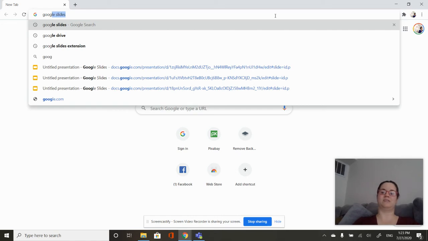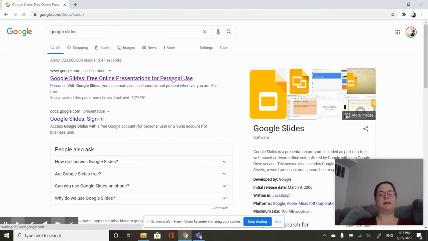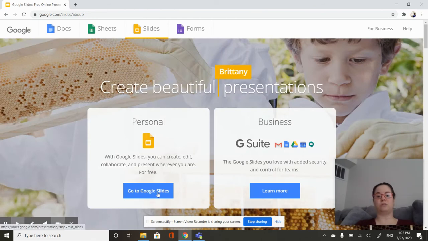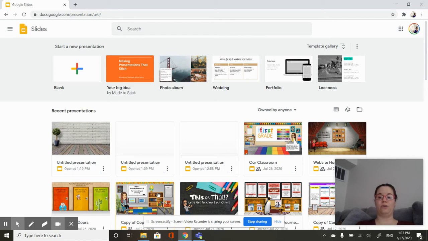Once you've created your Gmail account, all you have to do is at the top, type in Google Slides. You can see I've done this several times. You click on the first link that says Google Slides and go to Google Slides. To start your own, you can see at the bottom that I've taken a couple of templates from Facebook groups as inspiration, some that I really liked that I'd like to utilize in my classroom. But I'm going to get started here with a blank.